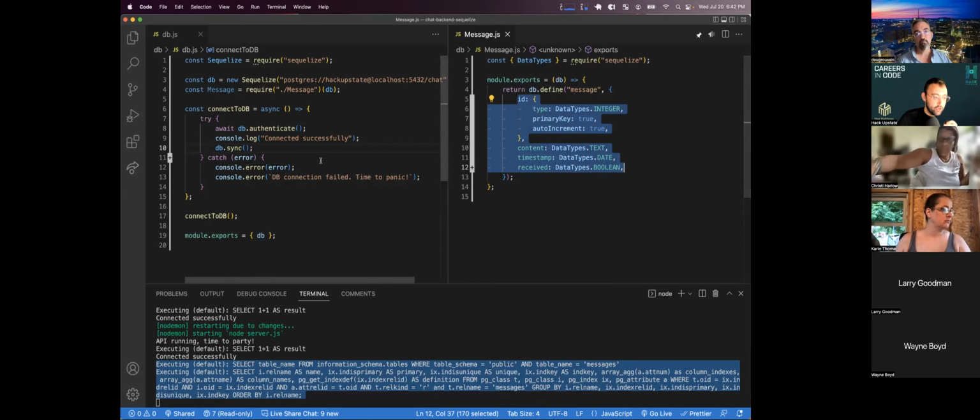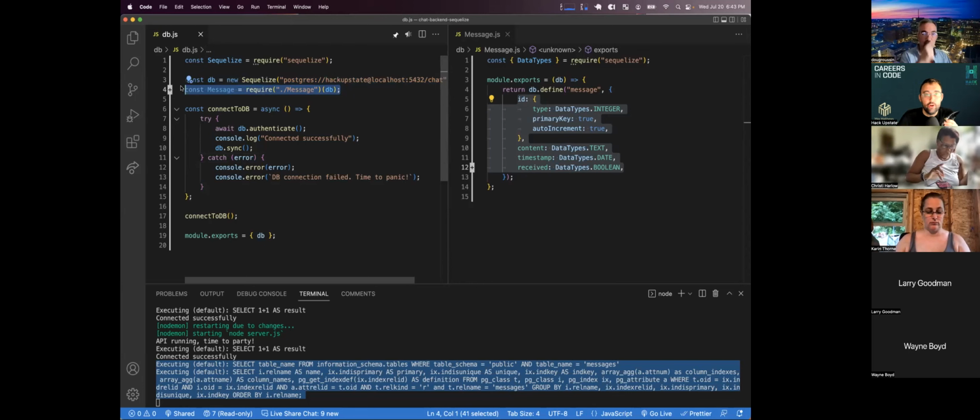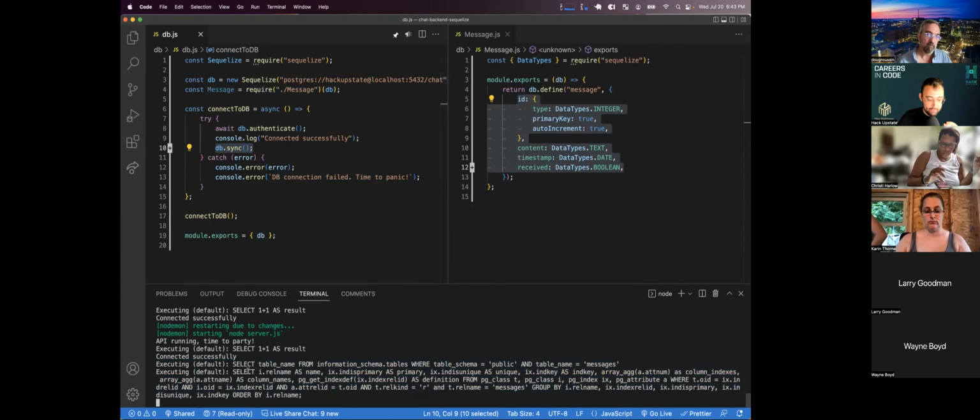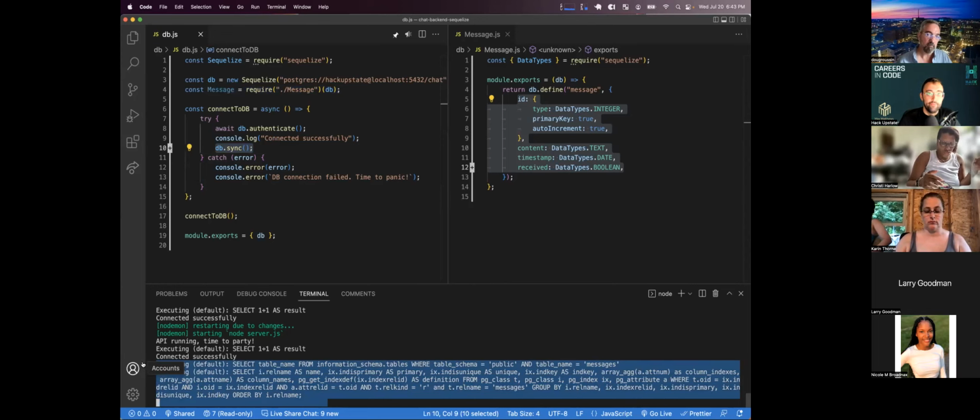Then we came back over to our db.js. We required in our message file, our message model, and we added in this db.sync line in our connect to DB. Once we did all of that, we've got some select stuff down here. If this select stuff came out in your terminal, you're all caught up, you are good to go. Give everyone a minute to work on that.